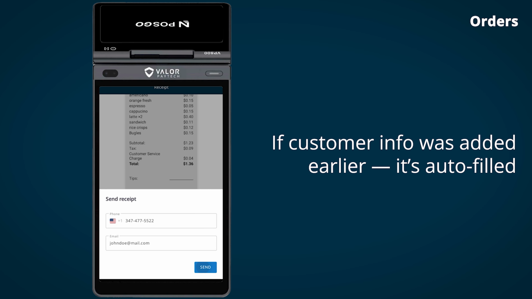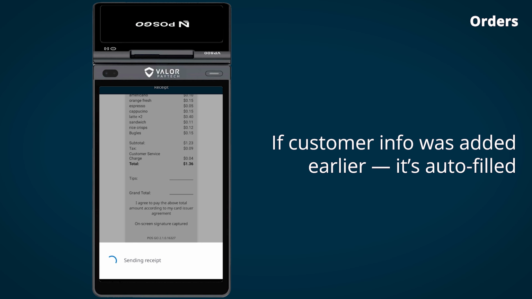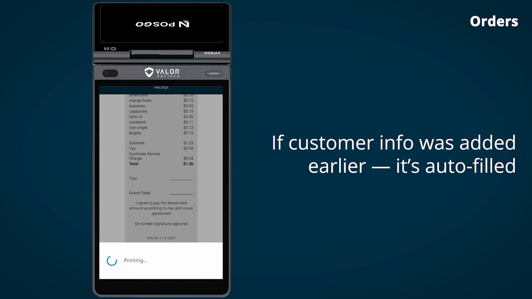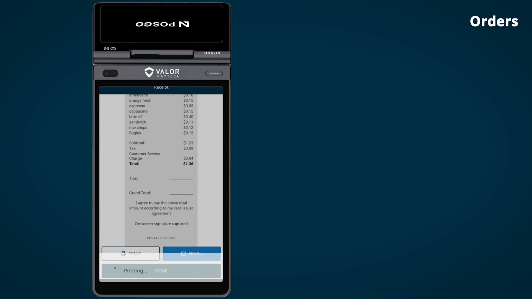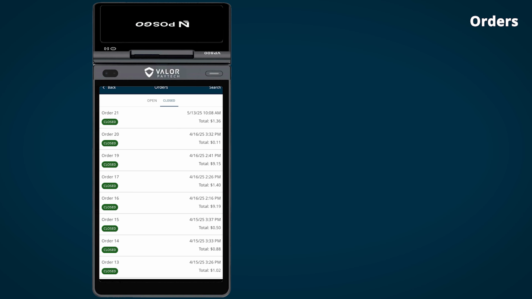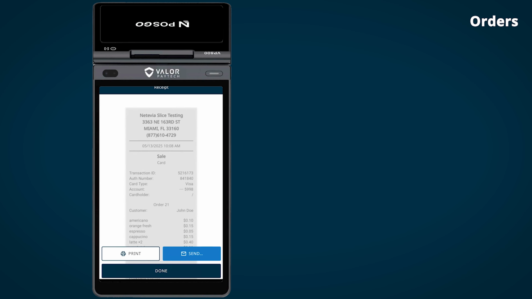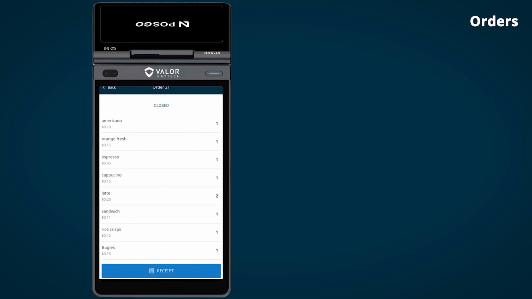Once the payment is processed, you can immediately send or print a receipt. Just tap Receipt. If a customer was added when the order was created, their phone number and email will be auto-filled for you. The order now moves from open orders to closed orders, keeping your order list up to date. And finally, the batch total is updated automatically to reflect the new transaction. No extra steps needed.